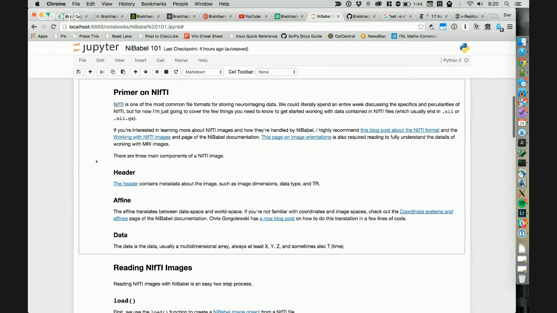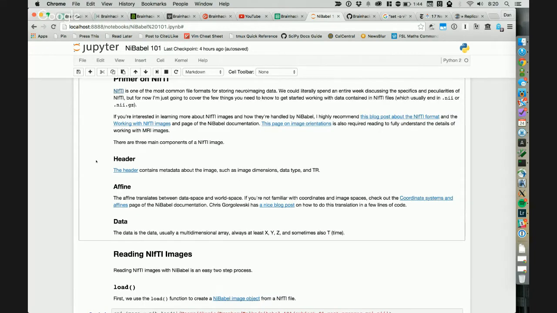You have the header, which contains metadata about the image, and that's one of the nice things that it carries over from DICOM, in the sense that you can get some, but not all, of that metadata information about the scan. You can get the image dimensions, the data type, for instance, the TR of the scan. It doesn't have all of the info of a DICOM header, but it has some. Something to keep in mind is that because different things can read and write NIfTIs, sometimes the headers aren't reliable. So if you're going to need that information, it's usually good to go back to the original DICOMs.